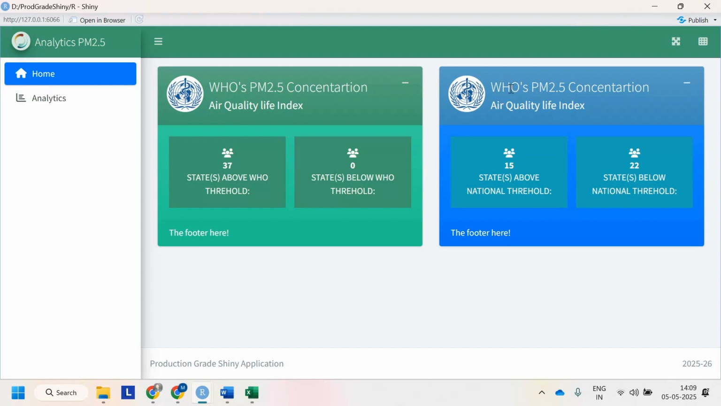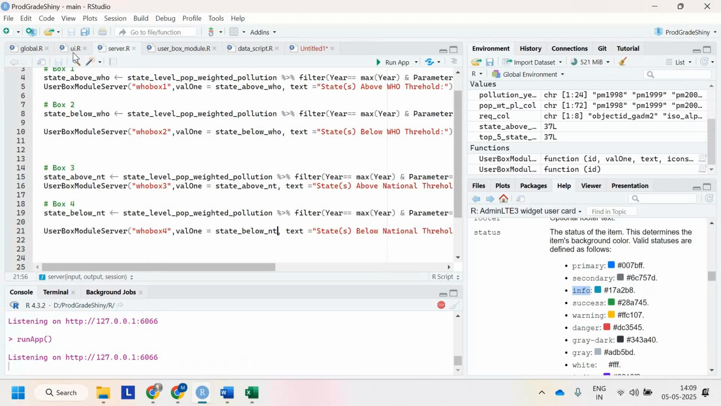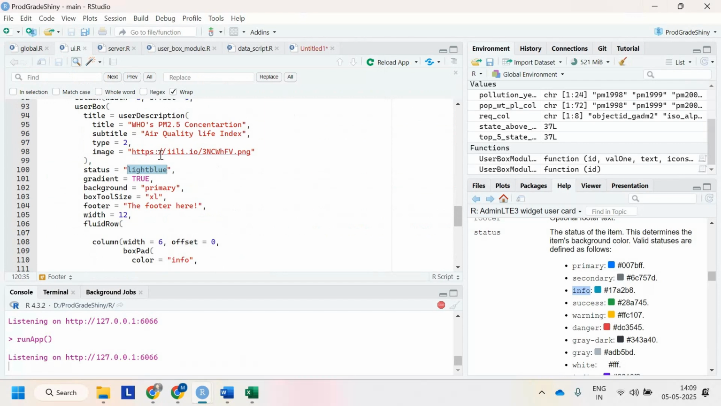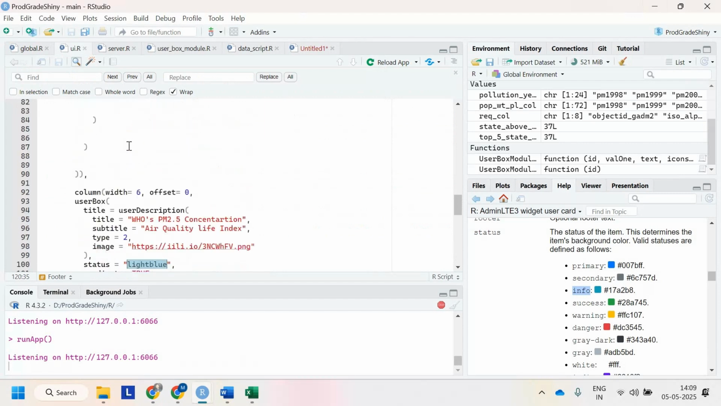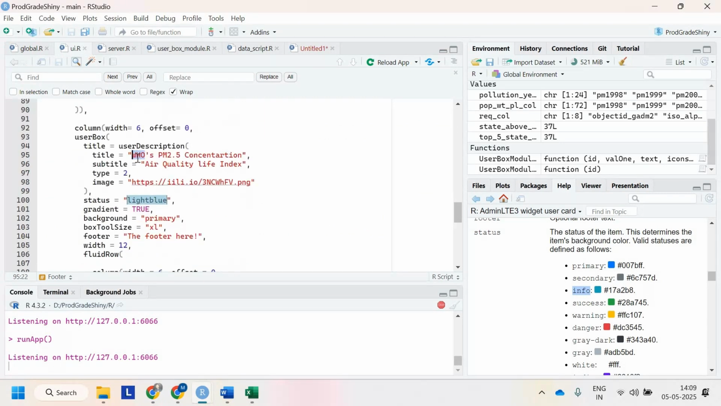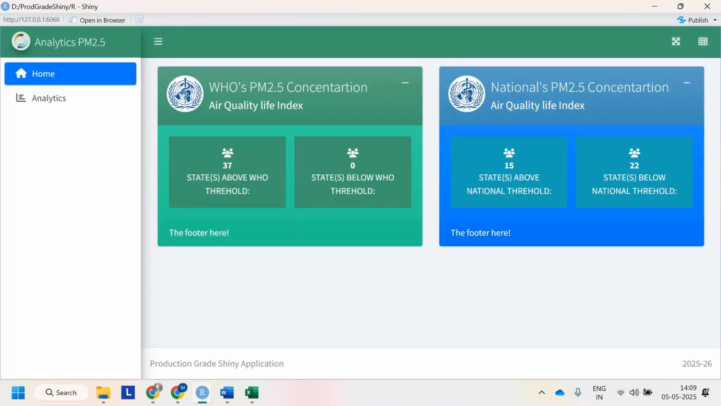Perfect. You can see we got the WHO PM 2.5 concentration. We can also rename the title. For that, you have to go to the UI, and here you can write National PM 2.5 concentration. Yeah. So we got the two cards in which we have 4 value boxes, and you can see it's coming out fantastic. We can change the theme and the color. We will do that later in the video.